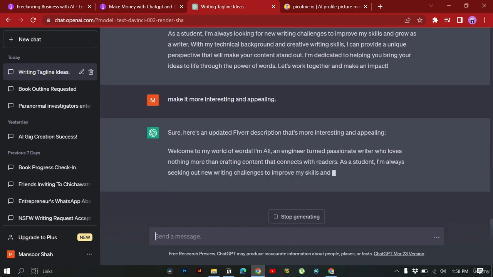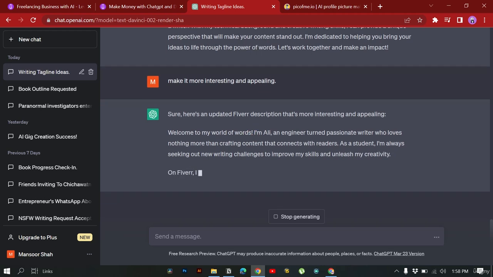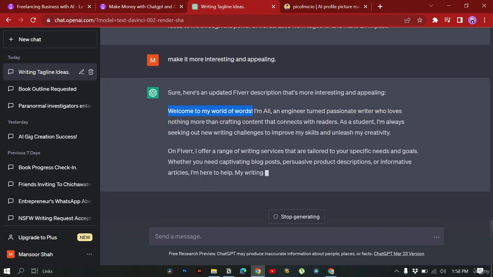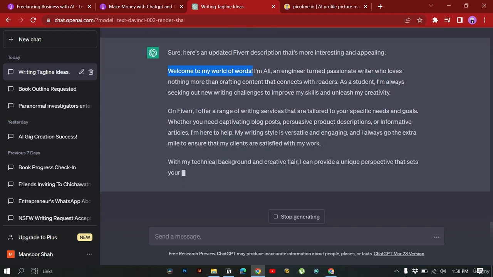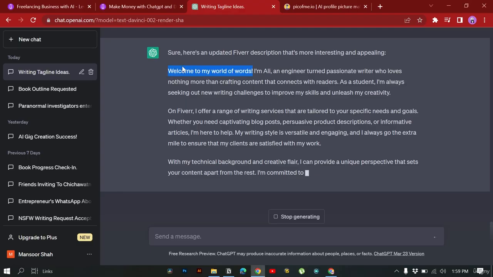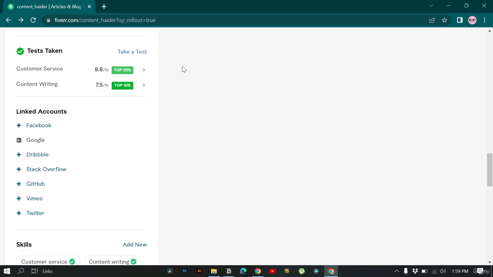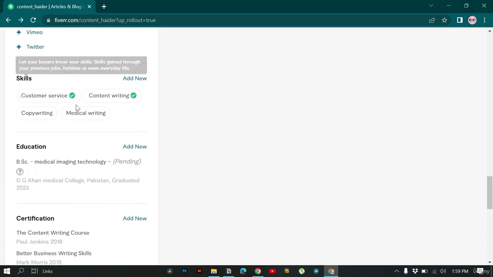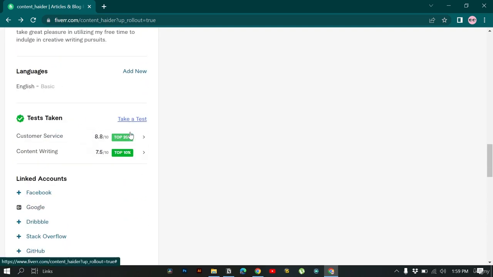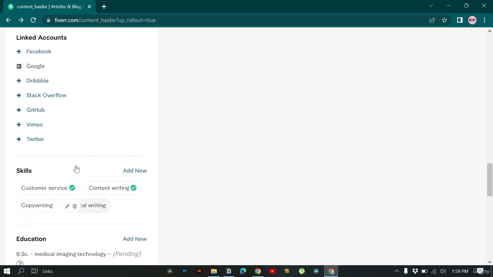Welcome to my world of words. So basically the initial line is really appealing now. Welcome to my world of words, which looks really great. So instead of writing I'm Ali, this can work better. So this is how you can optimize your profile. You can go over here, also do some skill tests. I have completed these two tests over here. You can take tests here. You can also add other skills.